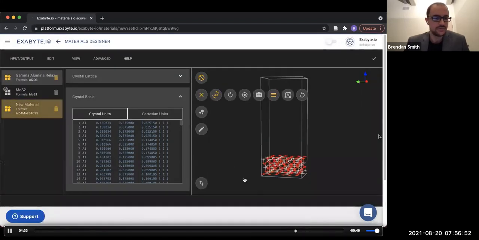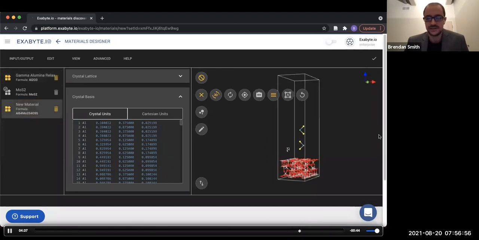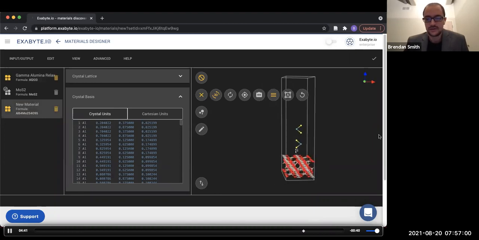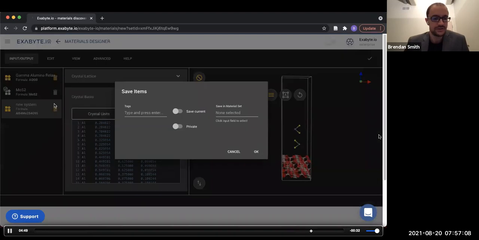And you should see your new material pop up here. And you can look at the formula underneath new material and see that it is indeed the combined cell. So now what I can do is I just like to rename these new materials. So here I just call it new system. And to save it, I go to Input, Output, Save.